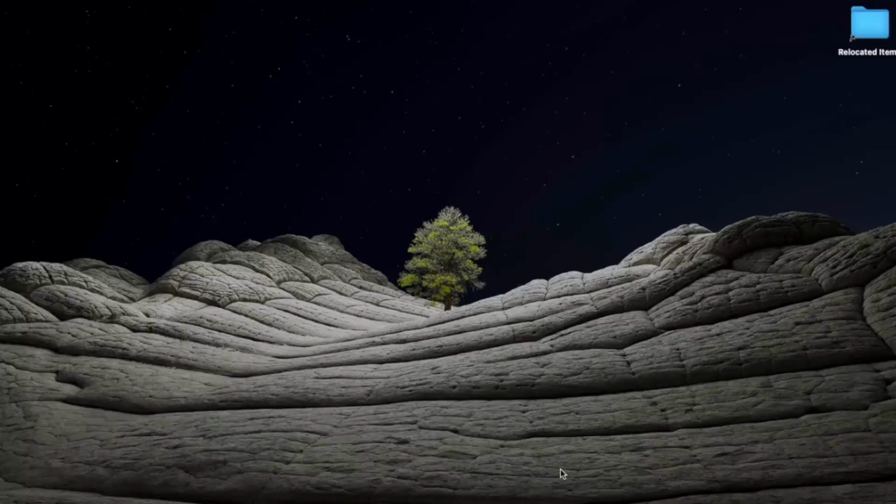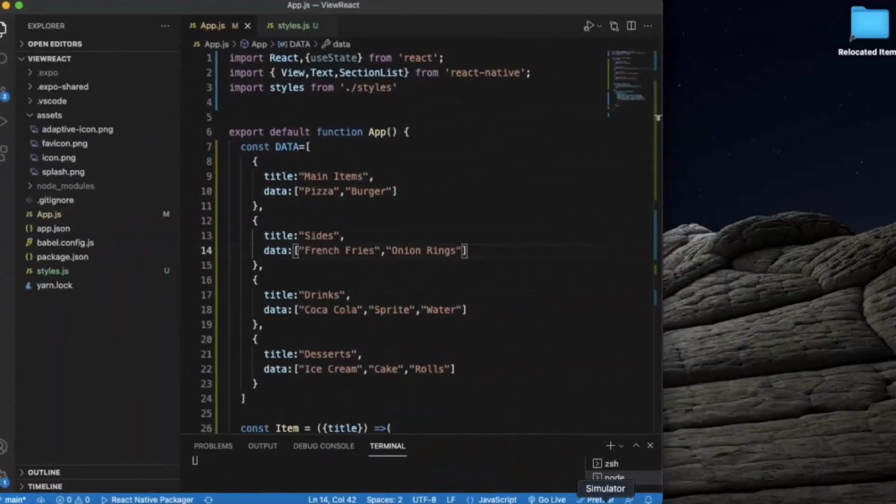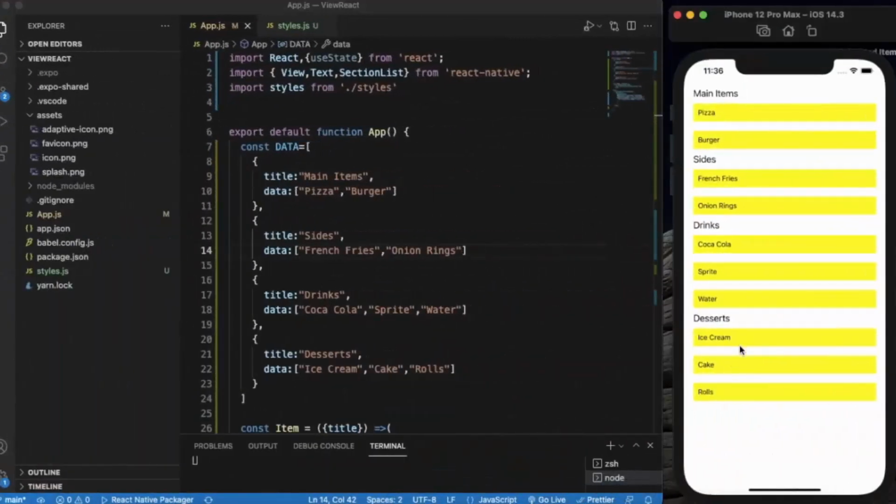So in our last video we saw how you can create a section list. When you have sections in your list, then you can use a section list. It is more useful when you have partitions in your list, and each partition has a different header. So we created something like this in our last video. I've just decreased the font size for the header and the individual items.